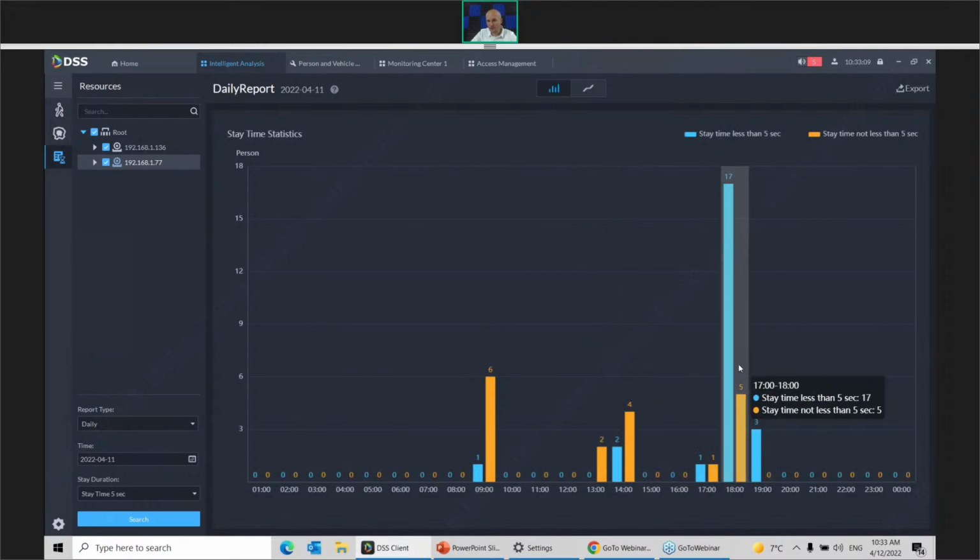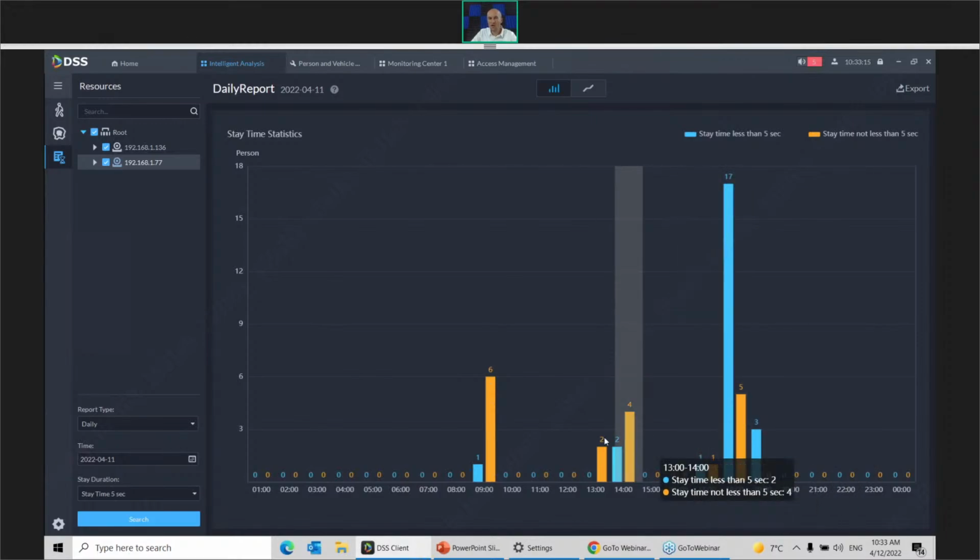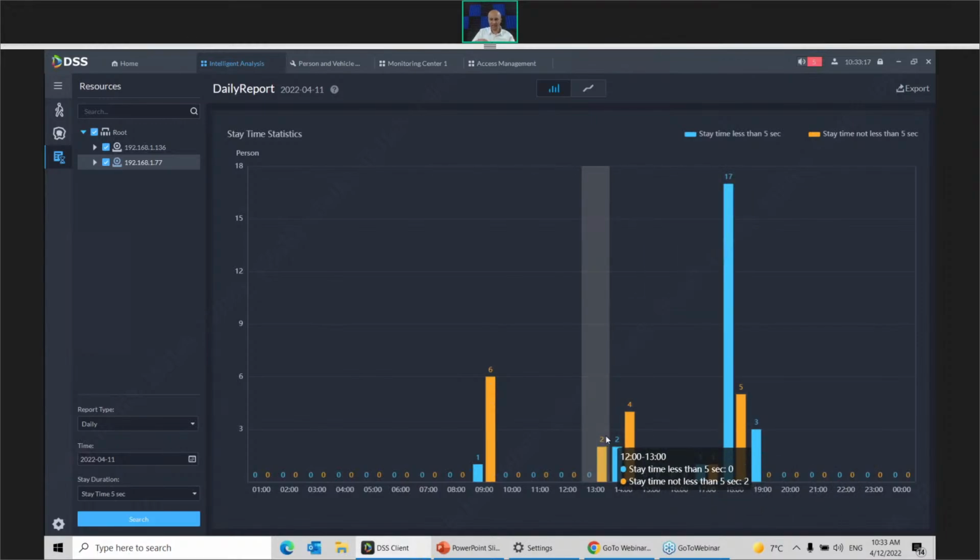Over here, we got completely different numbers. 17 stayed less than 5 seconds, and 5 stayed more than 5 seconds. So in this case, if someone is going to the parking lot or to some area in the shopping mall, we can say how much time they spent over there. So we got much more data.